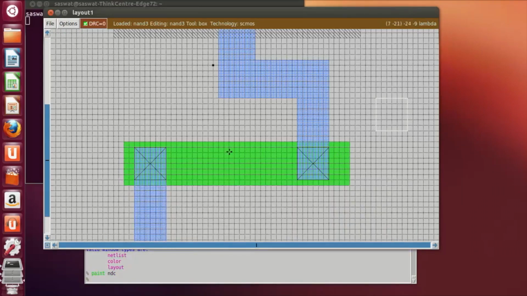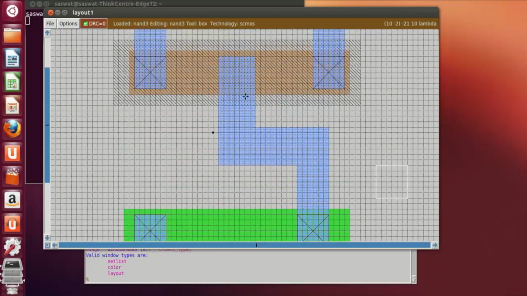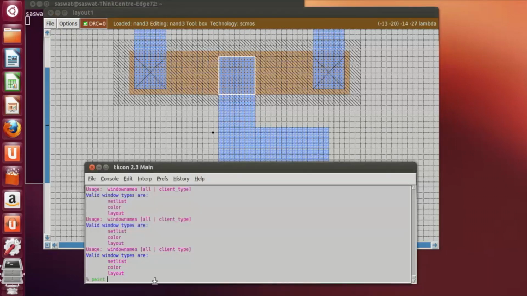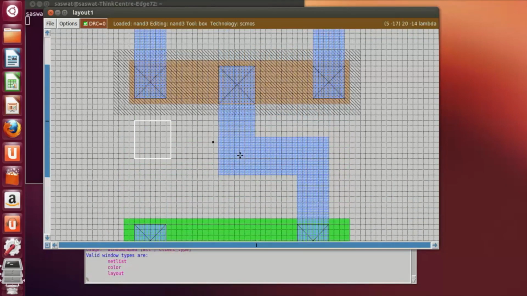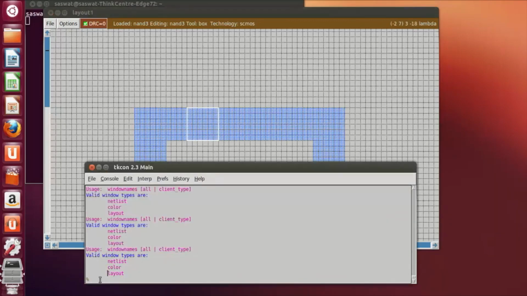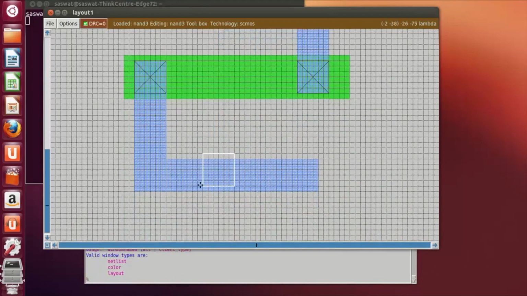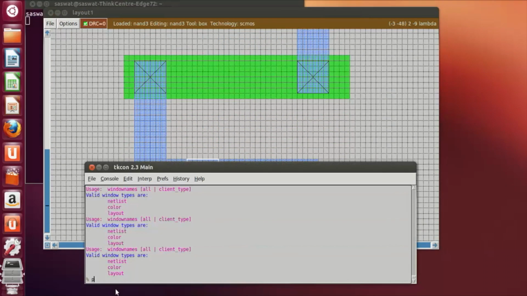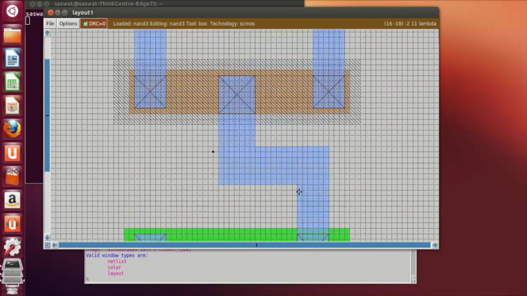The contacts are placed since this is the metal and this is my N diffusion layer, and here also we need one more contact. Paint PDC. Any other contacts over here, the N-well contact, NWC. Selecting the same length, type PWC. Okay, the N-well contact and the P-well contact are given.